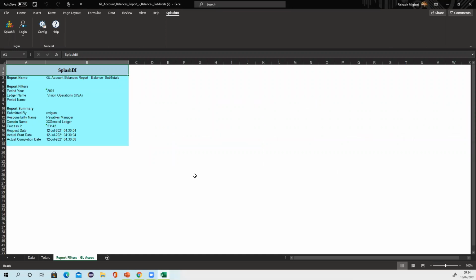Now, in the beginning, I mentioned that there are multiple ways of accessing Splash BI, one being the web version, which we've talked about, and we've gone through the entire cycle of the Discoverer migration. And the second option that I mentioned was directly from within Excel. So within Excel, as you can see on my screen at the moment, there's a Splash BI Excel Connect plugin, which allows you to run reports directly from within Excel.